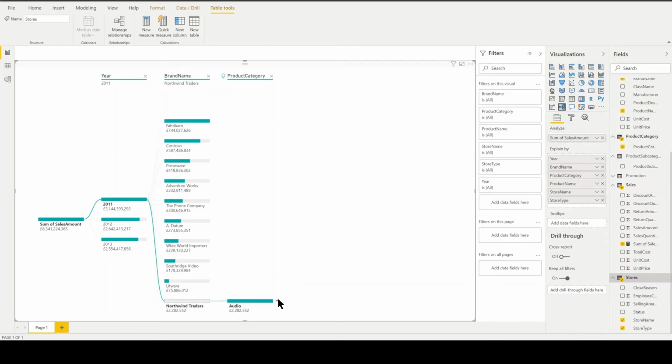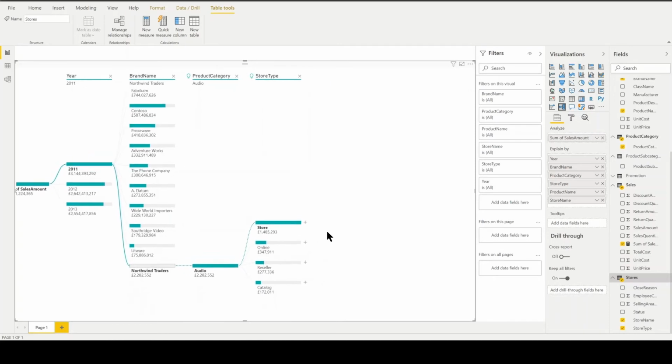We'll click the plus again. Say, come on, what's this broken down by? And this has gone to store type. So store type here has been the biggest thing that's going on. So we might say to ourselves, what we're going to do to boost sales from audio for Northwind Traders online. That could be a target that we might build for our sales team and actually be able to start to really action this data.